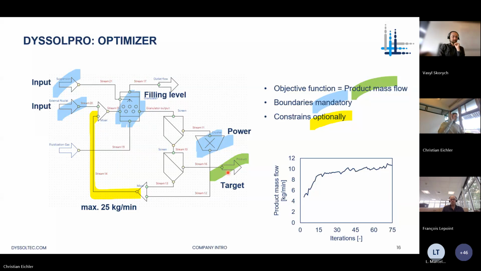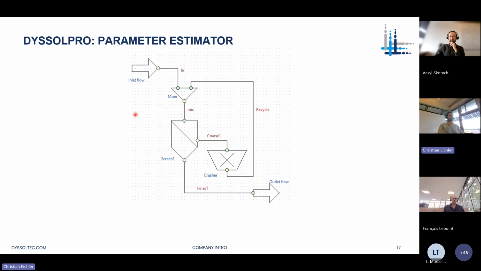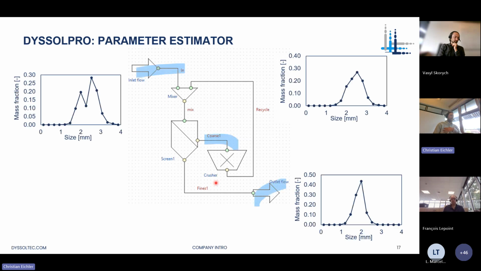Okay. Sensitivity analyzing and simulating all these processes is actually only interesting if your models are quite accurate. And you have to prove that your models are calibrated. And to calibrate these models, we have the parameter estimator. And this tool is also kind of an optimizer. In this case, I brought you a very simple screen mill circle. And we have 3 different positions where we measured some particle size distributions, and we have no clue which parameters we should set in these models.